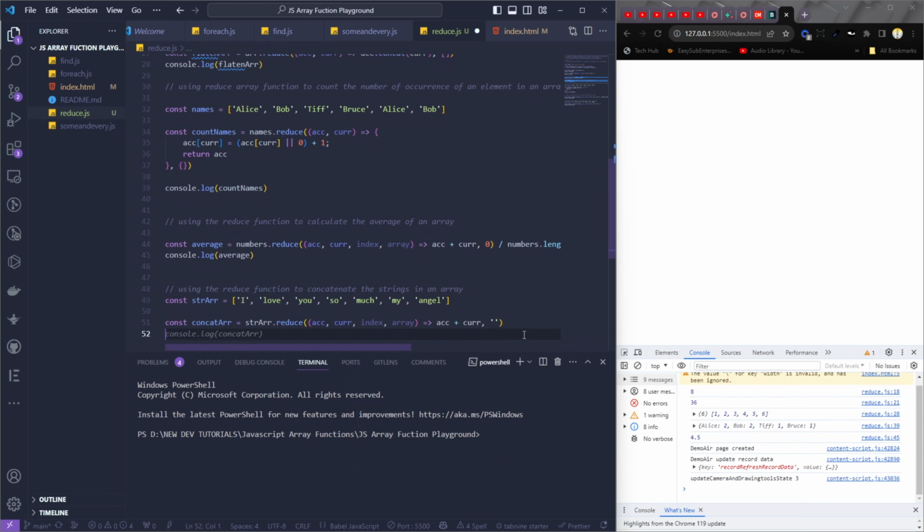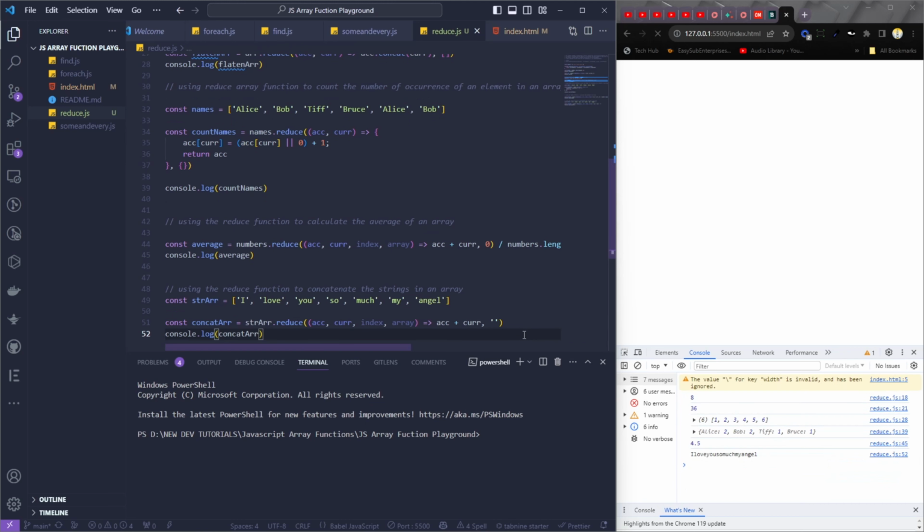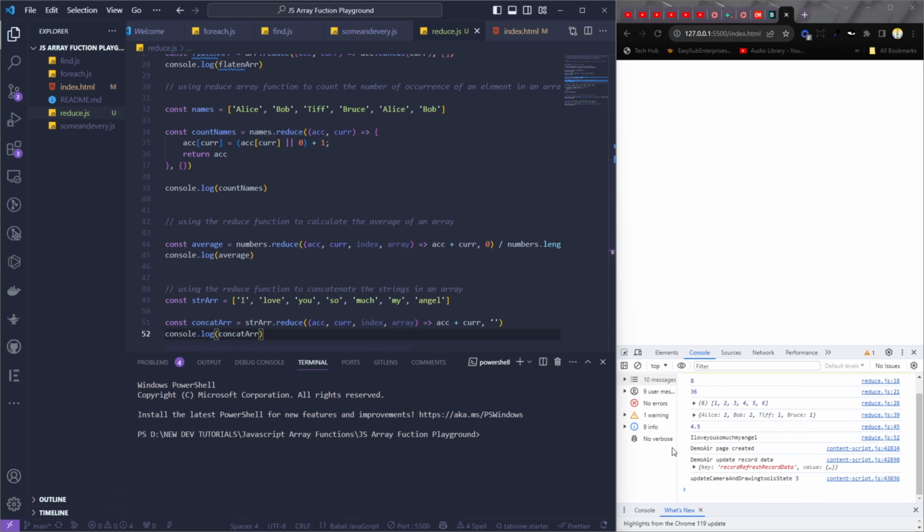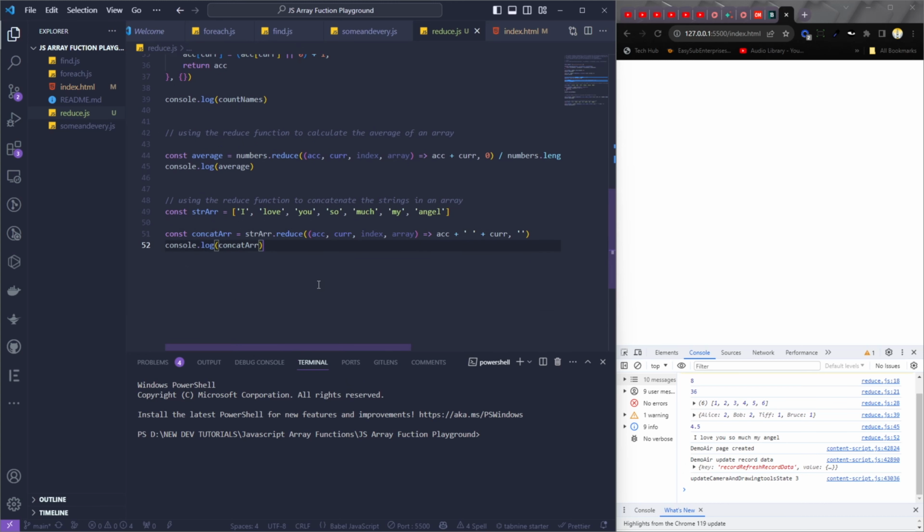But if we want to add a space, we can do that by adding a space here and then just adding a plus here. Once we do that, you can see it here: I love you so much. So these are the examples of how you can use the reduce function.